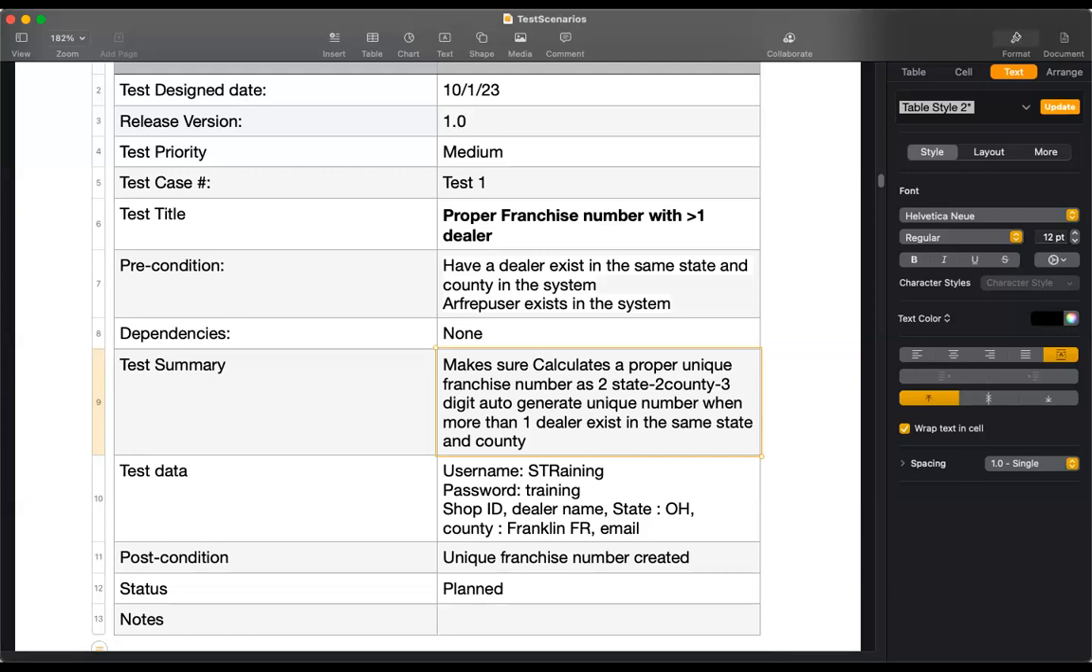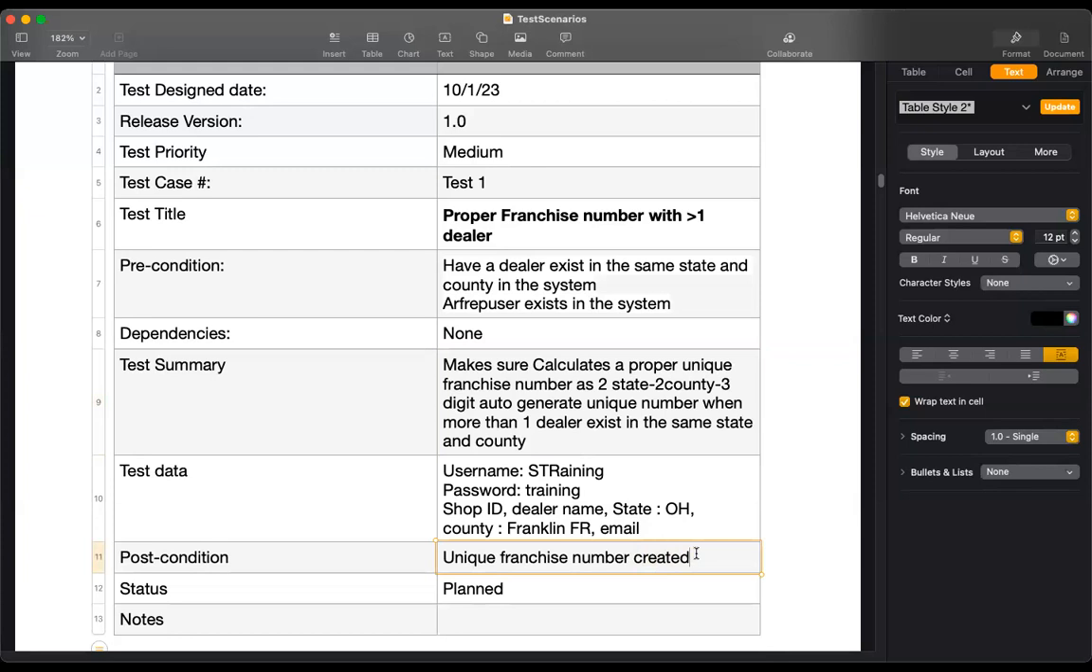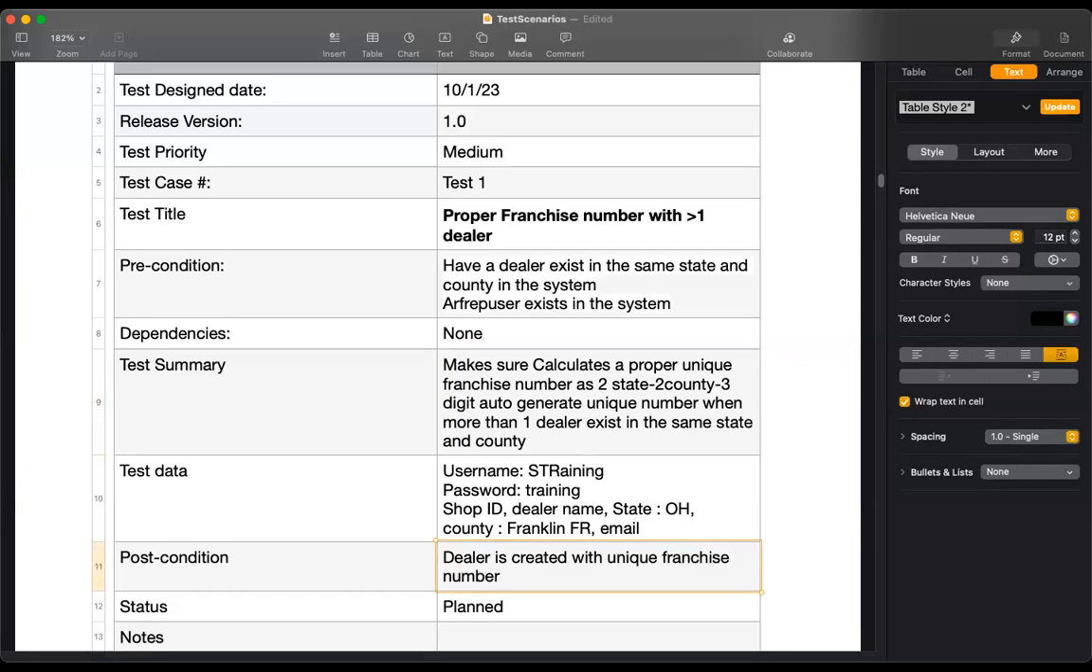Looking at your post condition, now you're going to reword the test summary, right? But the post condition, is it that the unique franchise number is created, or that a dealer is created with a unique franchise number? A dealer is created with a unique franchise number, because the unique franchise number is just one of the attributes of the dealer.